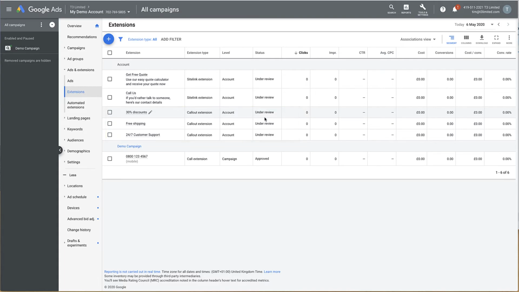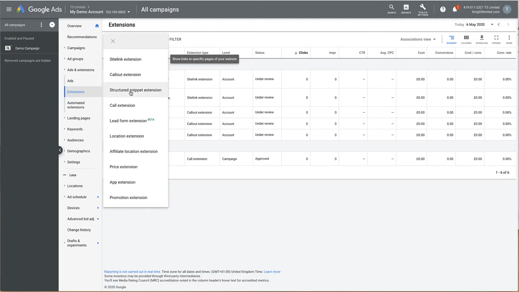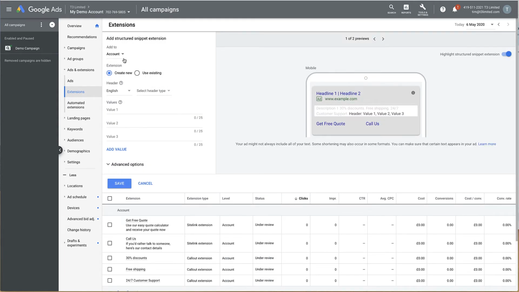So the last one we're going to be doing is structured snippets. And remember, the structured snippets, they highlight particular aspects of your business. So we're going to go across here now to the ad extension. Last time we're going to come down to here to structured snippet extension, and we're faced with the same options as before. We create a new one or an existing one.